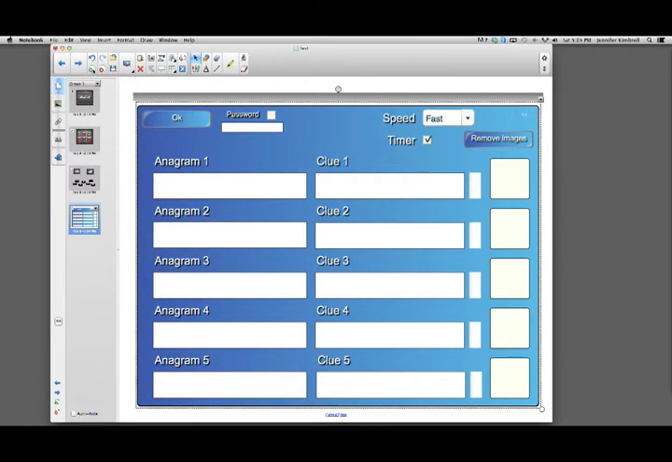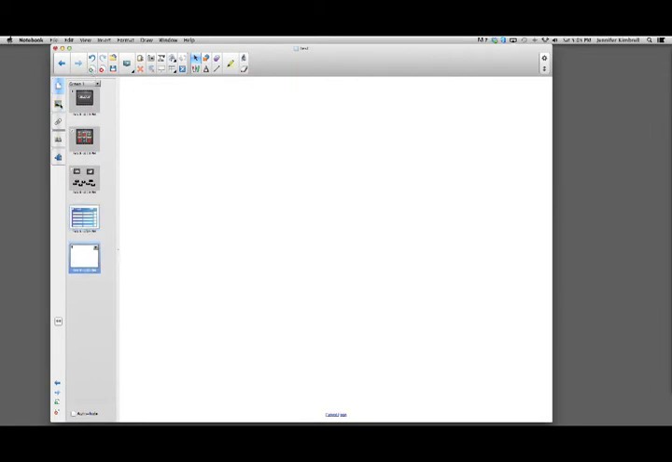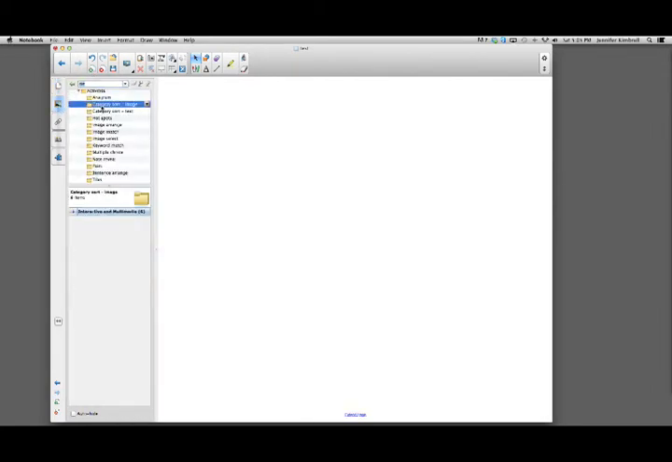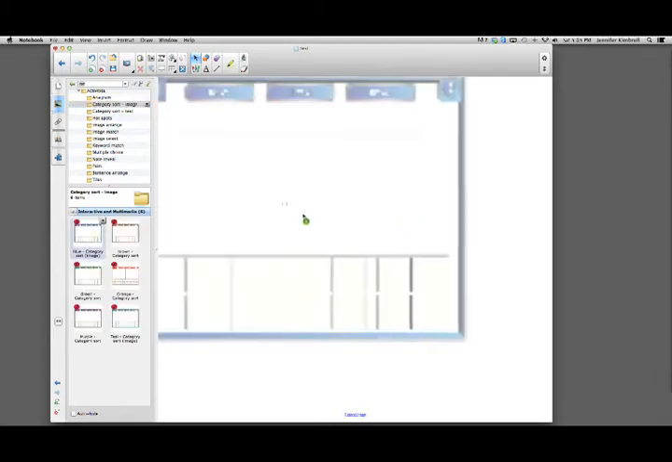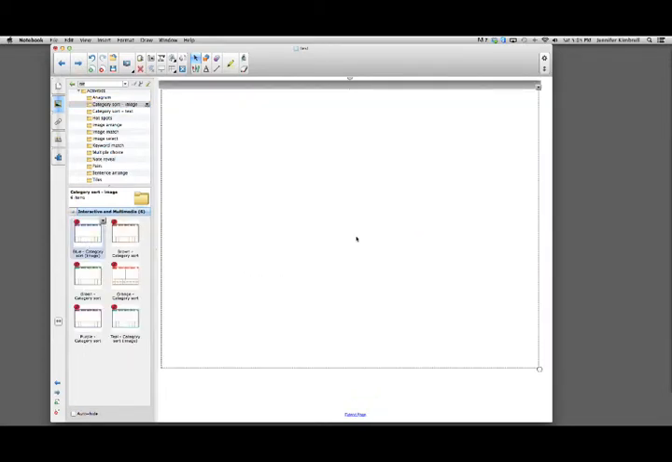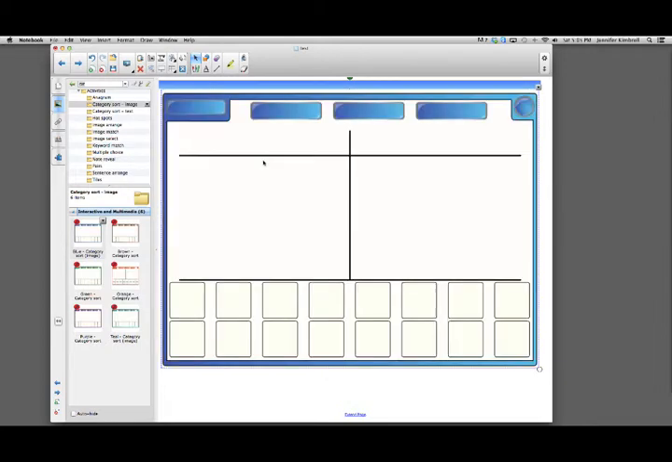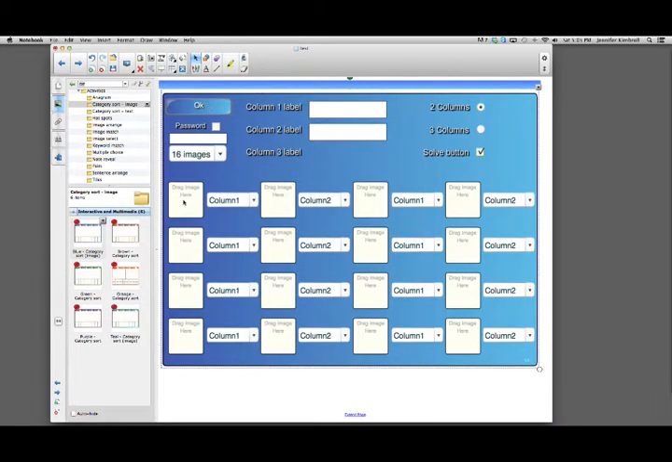You've also got category sorts. Those look like this. So you can put things in correct categories. They all have the same edit function. This is where you use images. When you click on this, you would actually drag images to this.